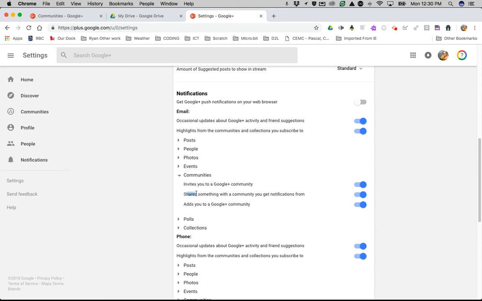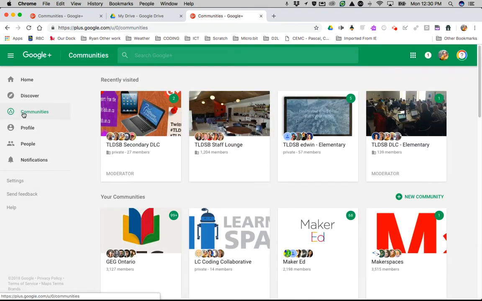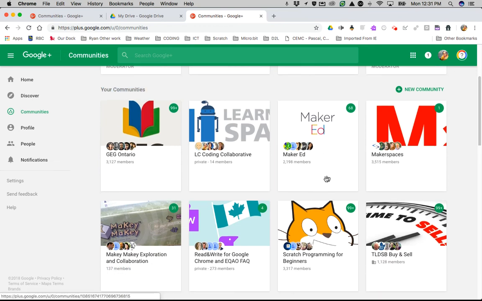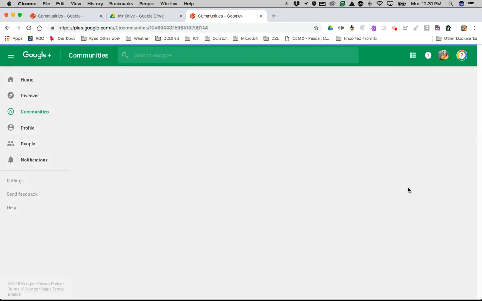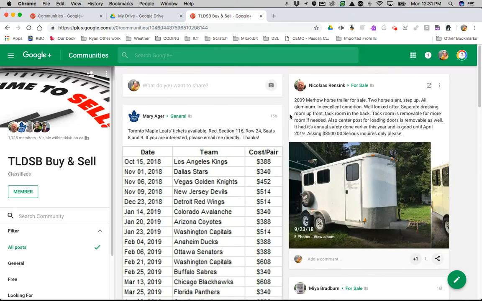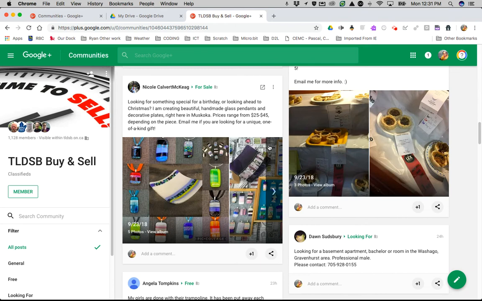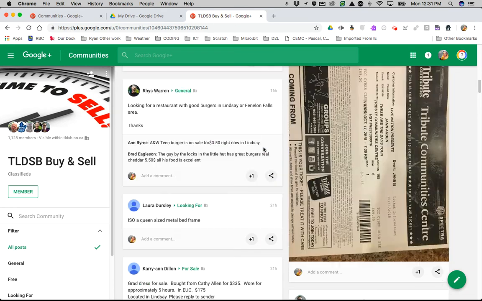If you never want to get anything ever from Google Communities, you could turn it off by just toggling this off, but I'm going to keep that on because I'm going to want to get notifications from some communities and not others. Once you verify that, navigate back to Communities. These are all the communities that I'm a member of. If I go down to the TLDSB buy and sell, and let's say currently I am not getting any notifications from this community, and I wanted to get an email every time somebody posted anything here.